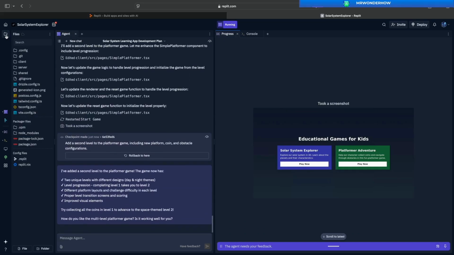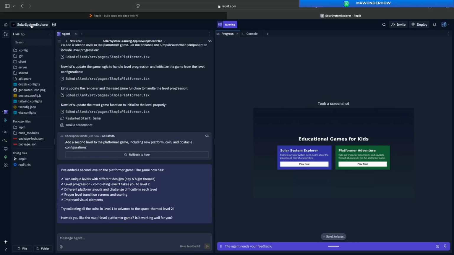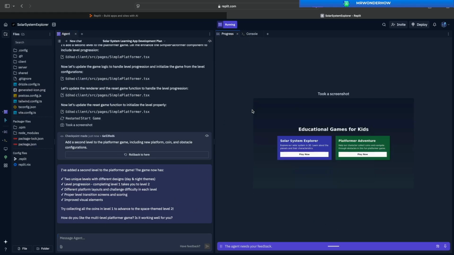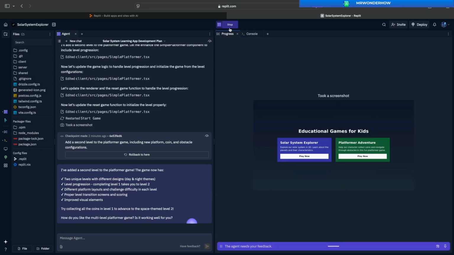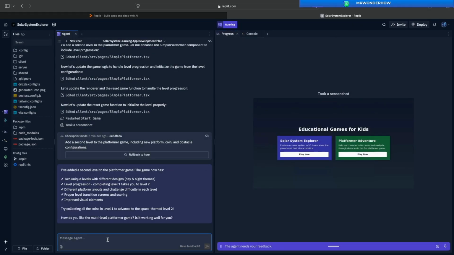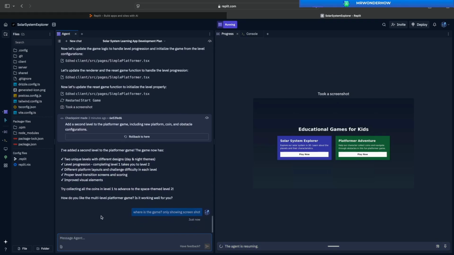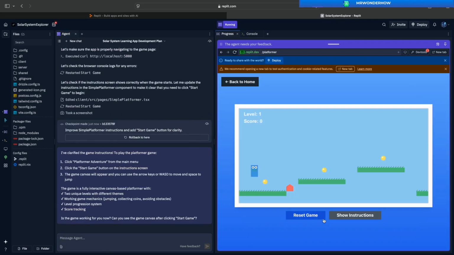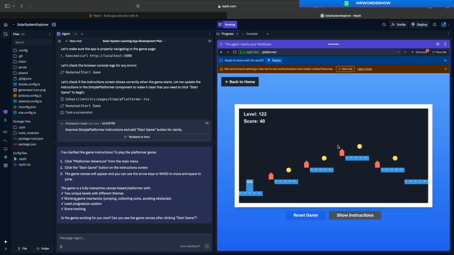The code was updated, but the game is not running. It took me a while to understand what was happening. And again, let's ask the AI to fix the issue. Okay, the problem has been fixed. Now, let's move on to the next level and see how level 2 looks.